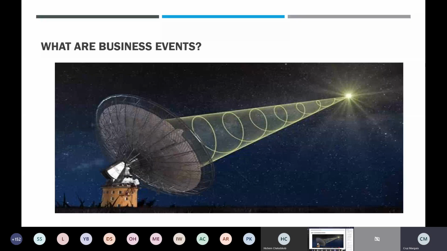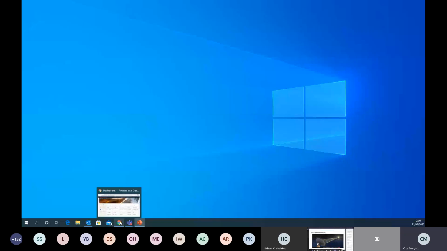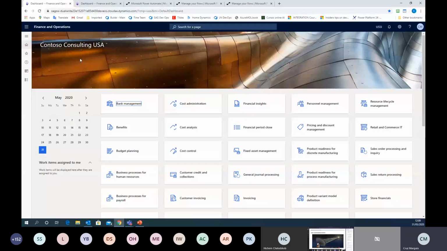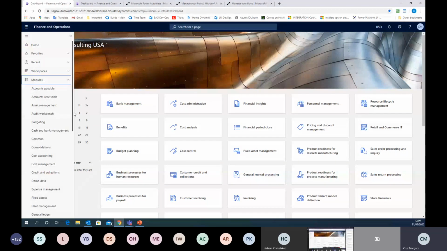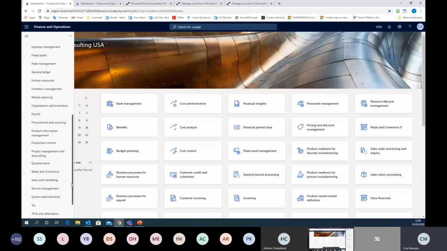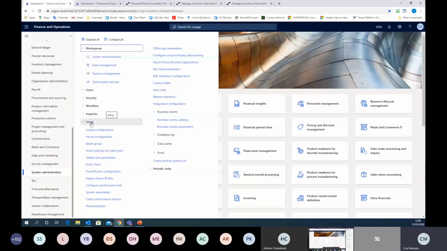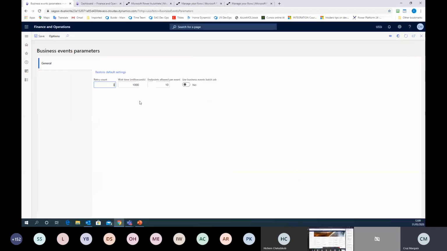Let's go now to F&O and see how we can set up and start using these business events. The business events are available from the sysadmin menu. If we go to system administration, under setup, we'll find this submenu, business events. I'll start by talking very quickly through the event parameters.